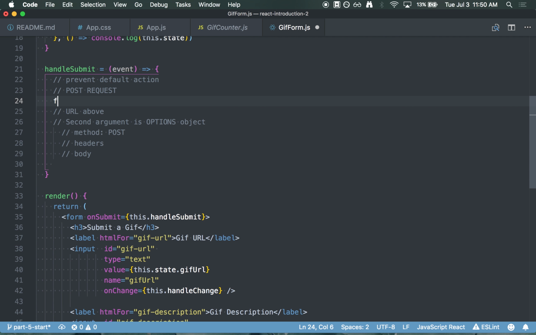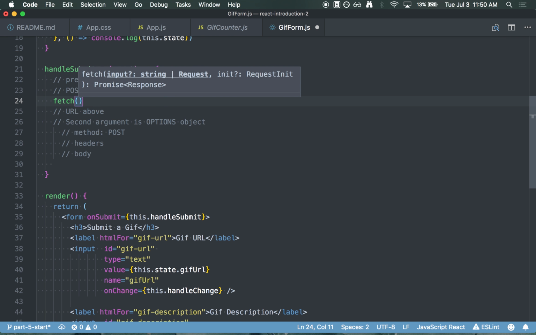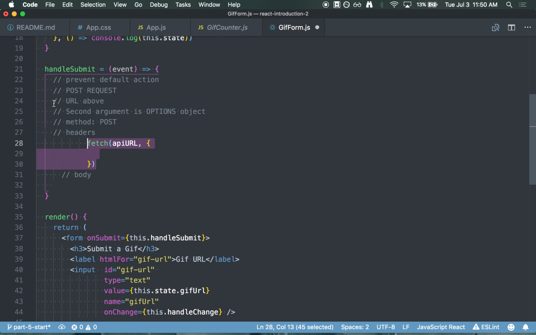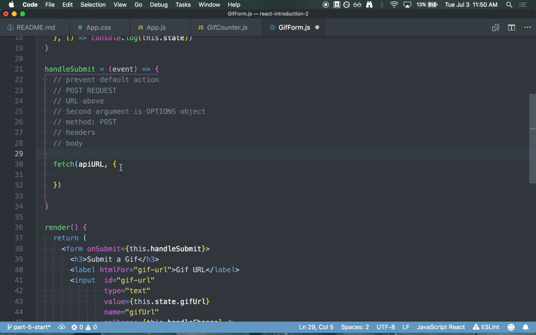Cool. So we'll do fetch, API URL. There it is. Comma. Cool. So we'll start up our options hash or our options object. Actually, I'm just going to move all this down below the notes. Cool. And we'll bring it back in line here. So, all right. Someone from the back table. What do we need in our options object here? What's one thing that we need?